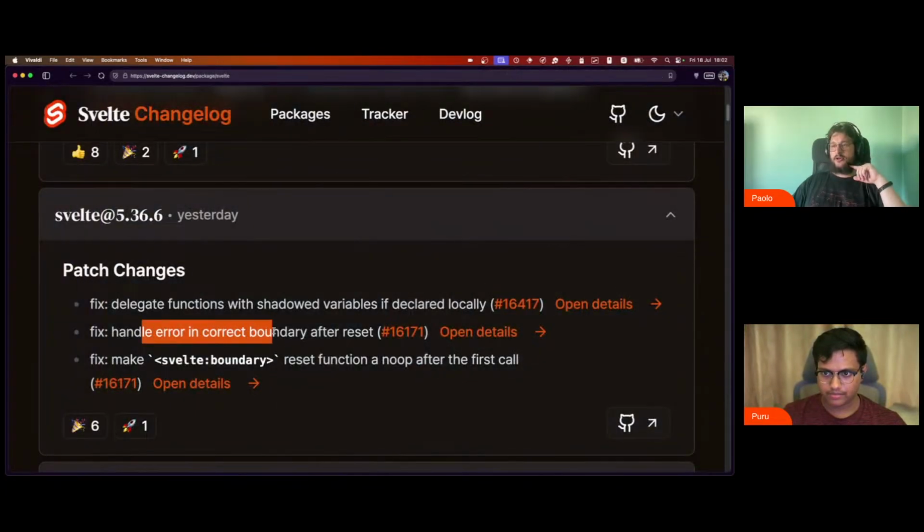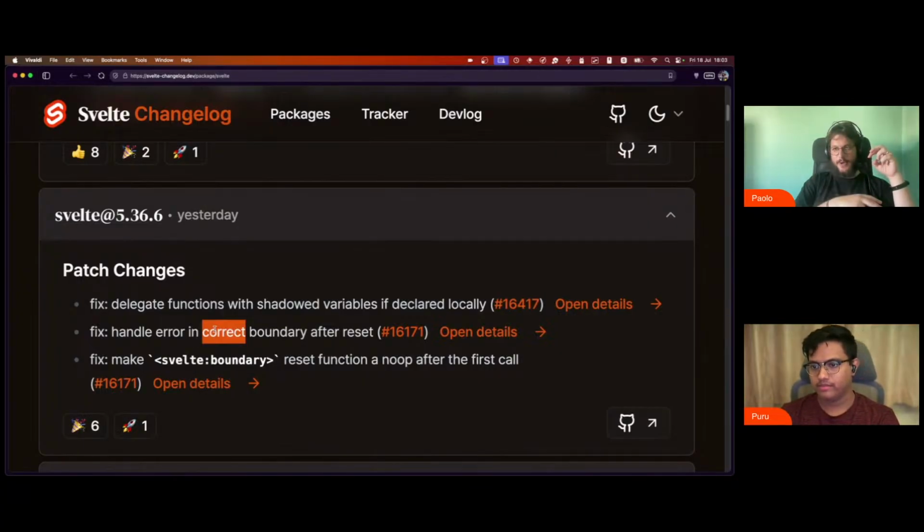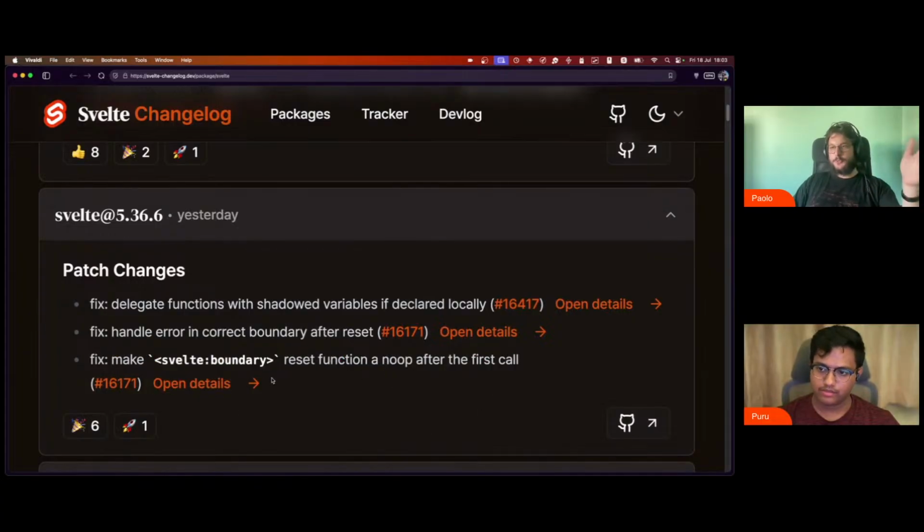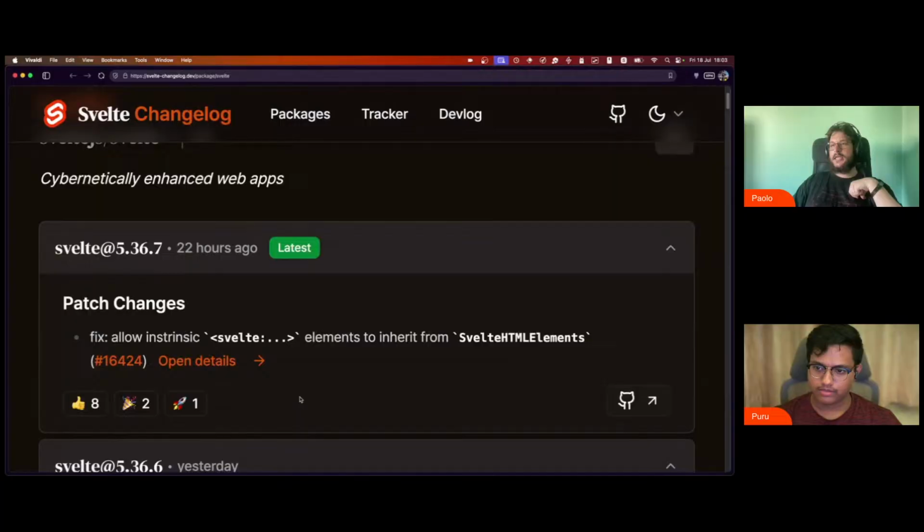Let's see. Handle error incorrect boundary after reset. So I think if you reset a boundary, the error was thrown to the wrong boundary. Now it's instead thrown to the right boundary, and it makes the Svelte boundary reset function a no-op after the first call. So basically, if you try to call it multiple times, since it's already resetting, we set it to a no-op so that you cannot actually call it multiple times.